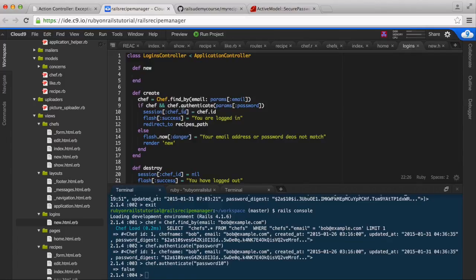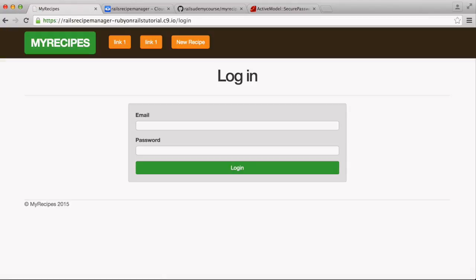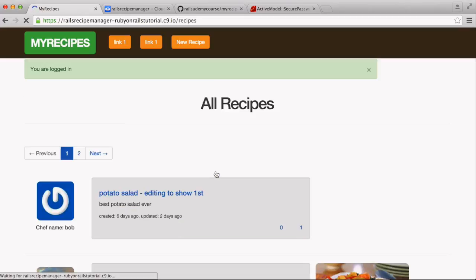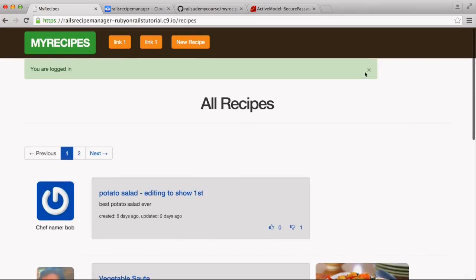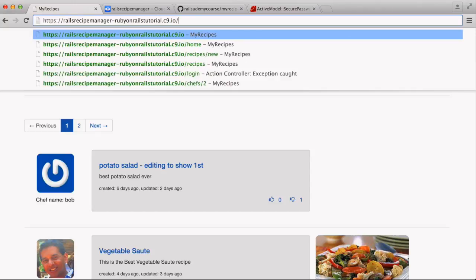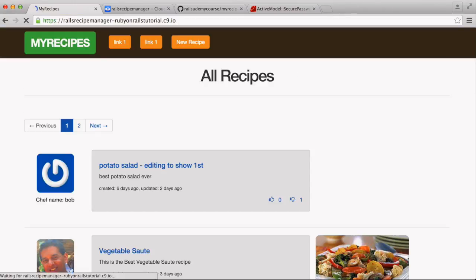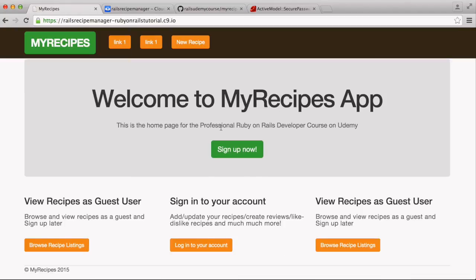Okay, so let's see that in action. Let's go to login, email bob@example.com, and then password was password, login. You are logged in, and we're in the index page for recipes. Perfect. Now let me log out. We don't have a logout path yet, so I'm just going to do logout. You have logged out, and we're back to the root path. Perfect.